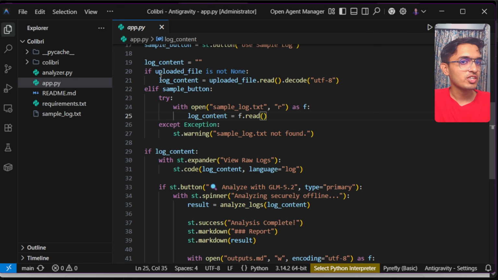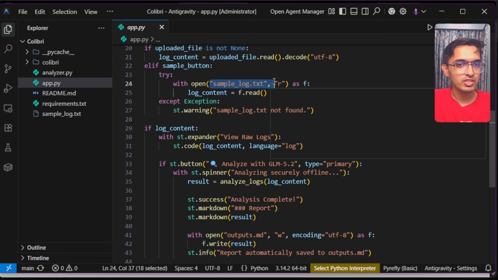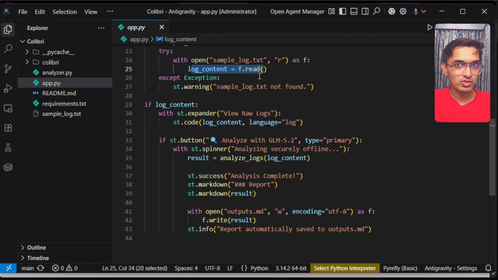Then I'm going to be checking whether there is any uploaded file given by the user. If there is any uploaded file, then I will read it directly and decode it to the text format which AI can understand. Otherwise, I will just use the sample log.txt file and read all the log content from it. But in case the sample log file does not exist, we will just show a warning that this log file is not found.